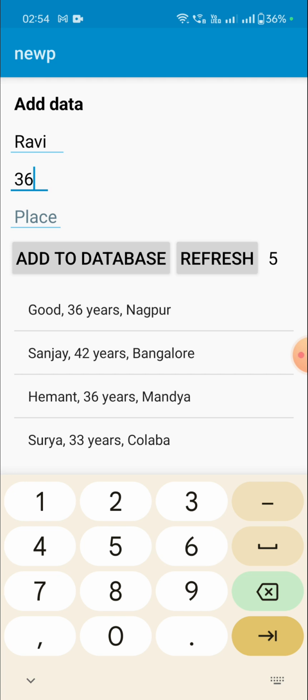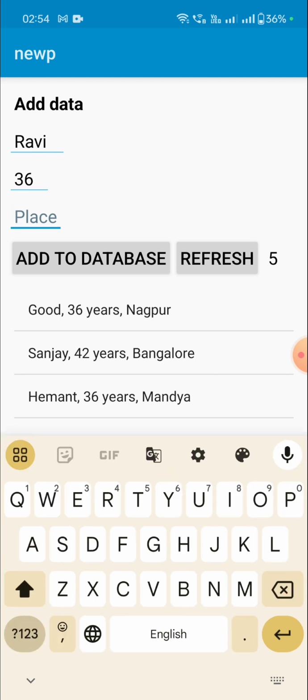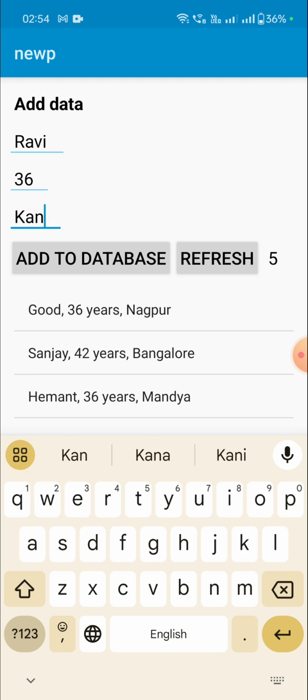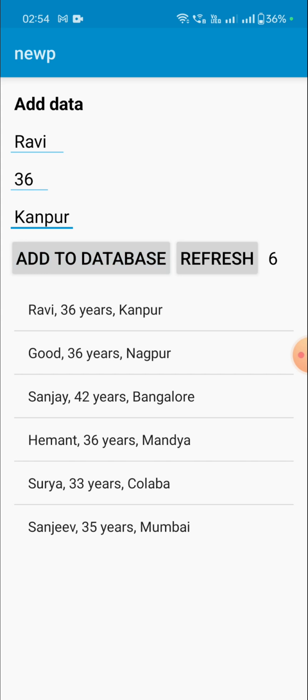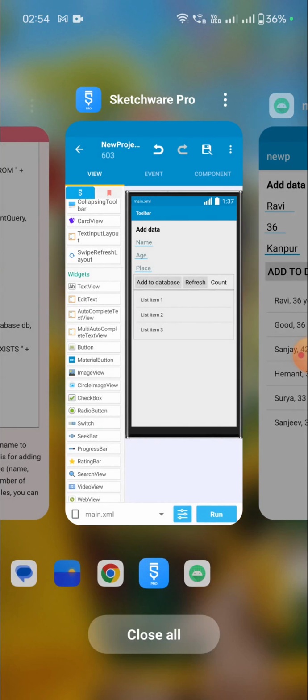Ravi, age 36, and place, let's name it Kanpur. Okay, so when I click on add to data, it gets added to the database and it is displayed in a list view. And this 6 gives the count of this database. So let's move to Sketchware.